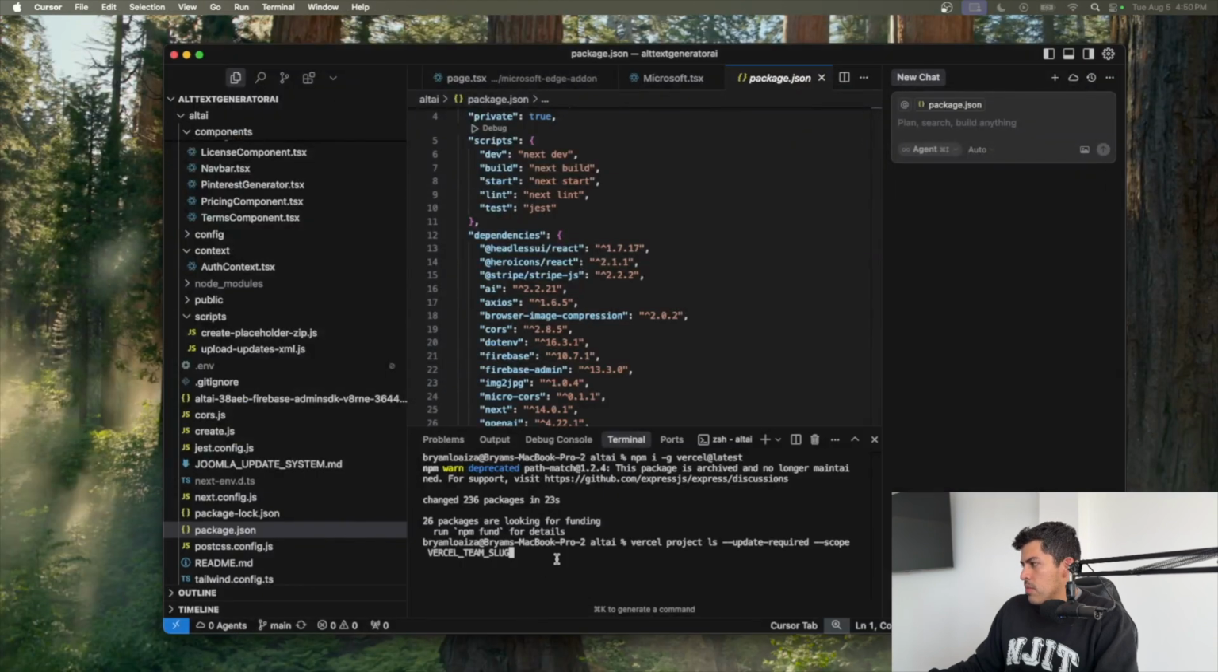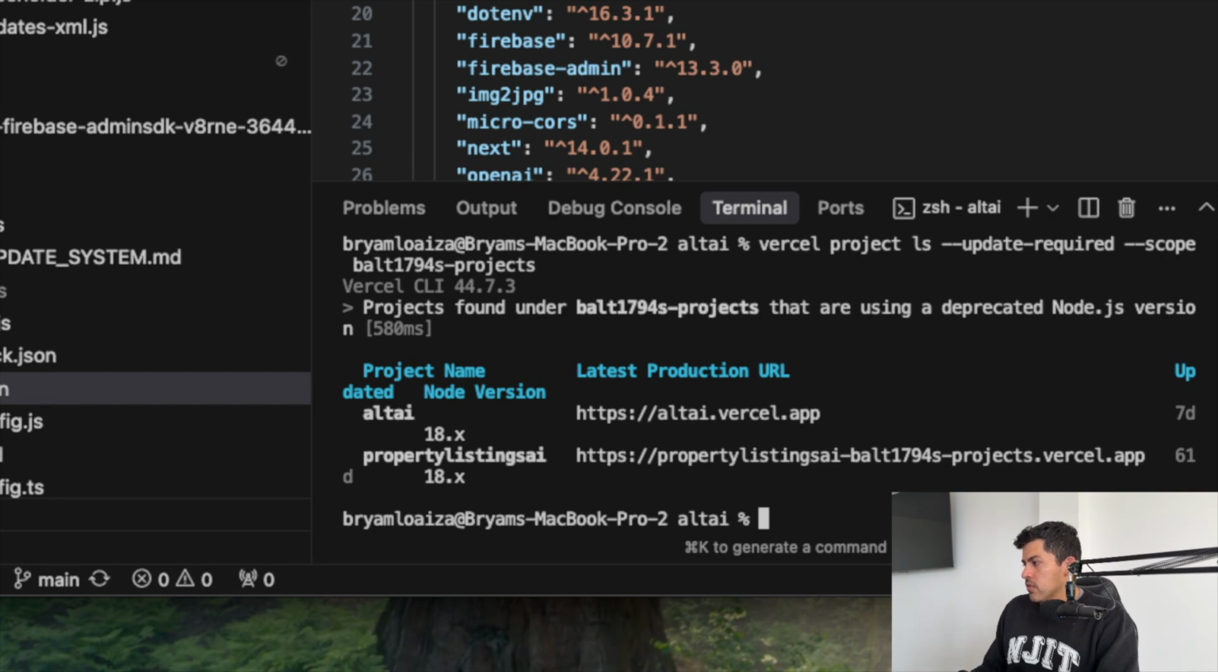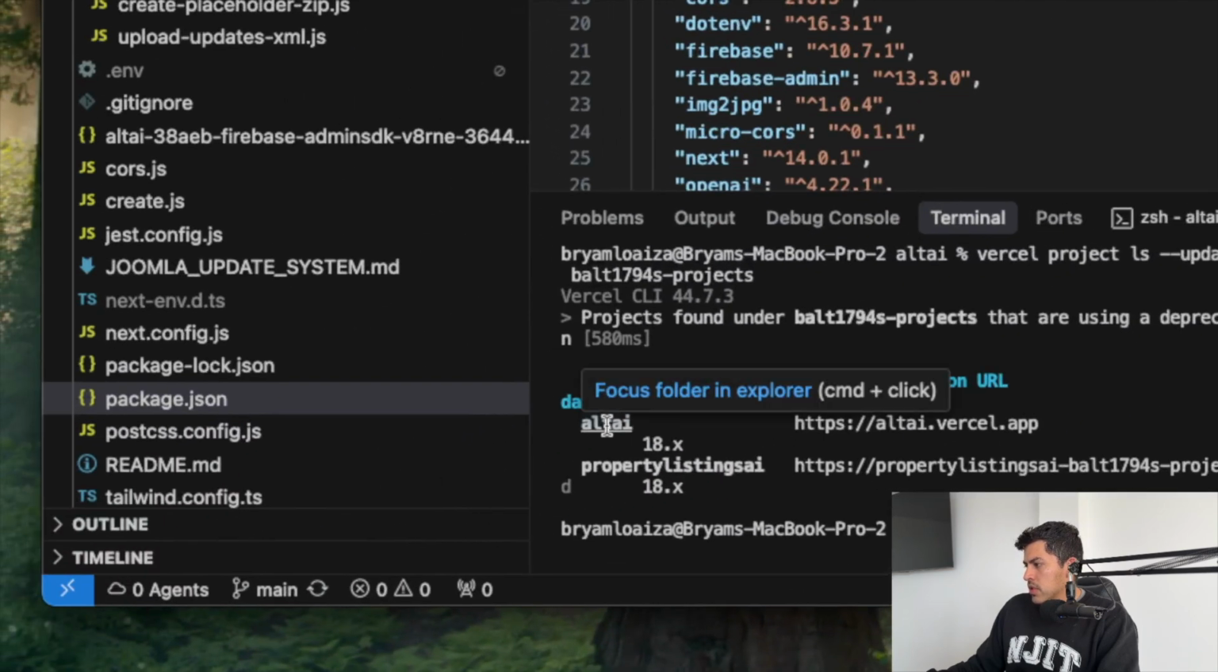And go back here. Instead of Vercel teams log, you'll replace it with whatever you have there. In my case, I have Bolt 1794S projects, and then I'll just click enter to run this, and you'll see that it says Vercel CLI and the version, and then it says these projects are deprecated, so you have to change the Node.js version, and you can see it here. And the list of the projects is right here.